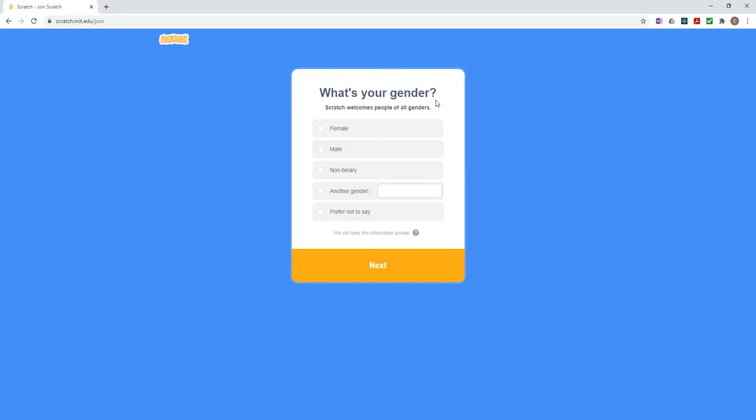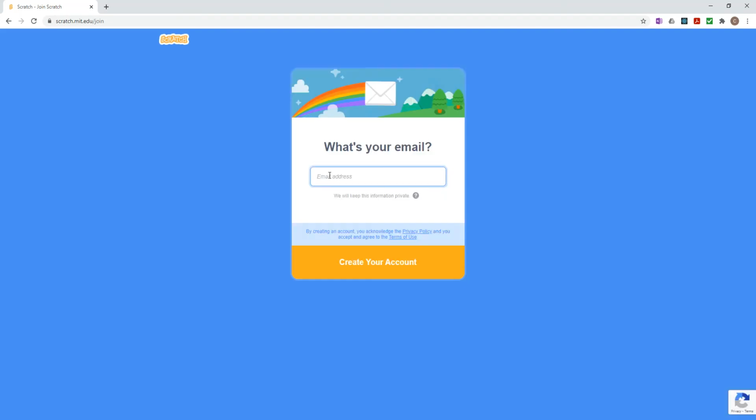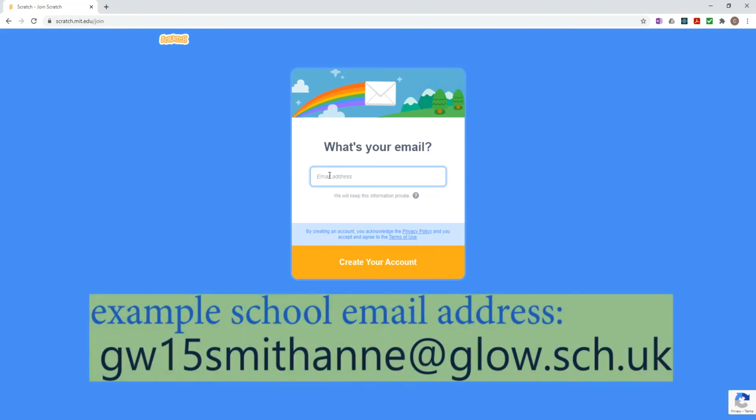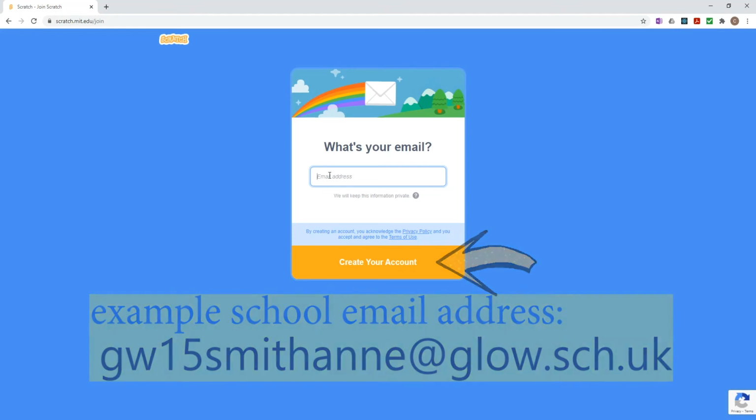Next, select a gender and click Next. Next, really important, enter your school email address. Now your school email address is made up of your Glow login, so your GW number and then your surname and first name, and then at glow.sch.uk. Then click the Create Your Account button.